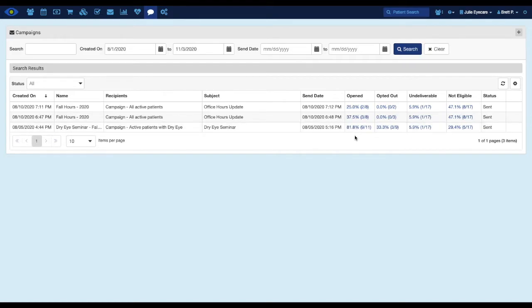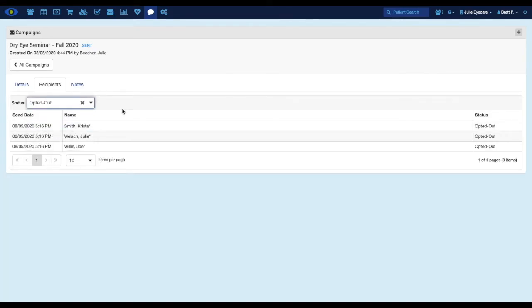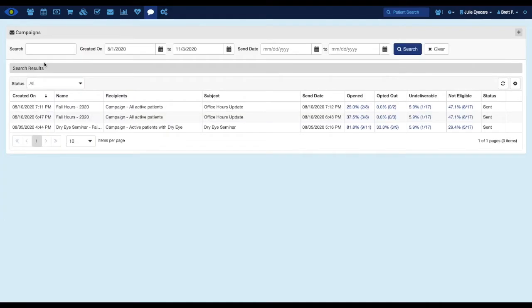If I wanted to see the patients that open this message, I can simply select that metric and it will show me the names of those patients. Similarly, if I want to see those who received the message and opened it but decided to opt out, I can get that there. I can also look at details, so I can see the body of the message that I sent out. So very convenient to have those capabilities right off the dashboard.